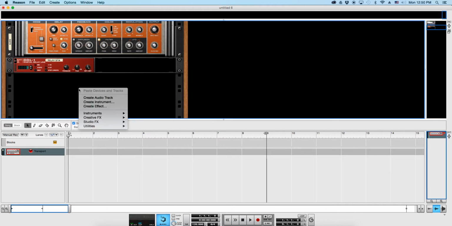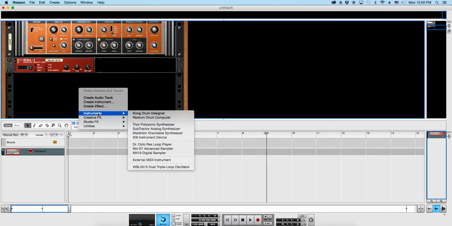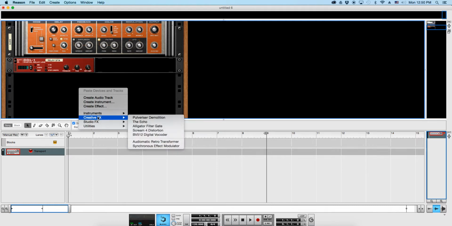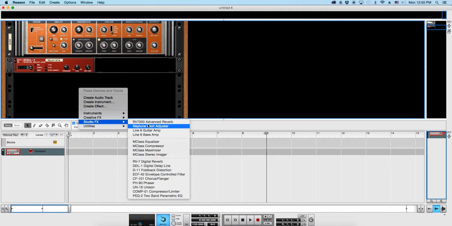You can also see that you can add studio effects. Man, this gets pretty crazy in here. You even have guitar effects. So let's say somebody just wants to plug in directly to their interface, or somehow plug their guitar directly into the computer. You can use things like, let's see, where's that? Line 6 guitar amp and Line 6 bass amp.